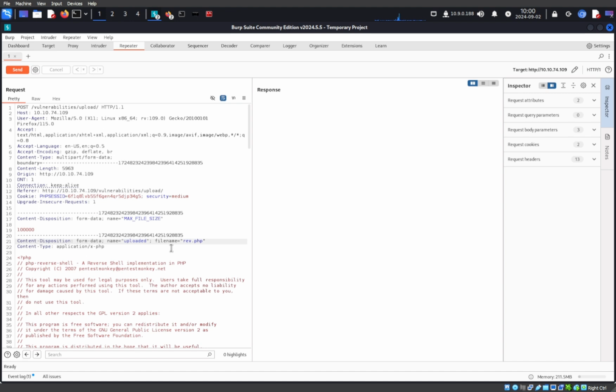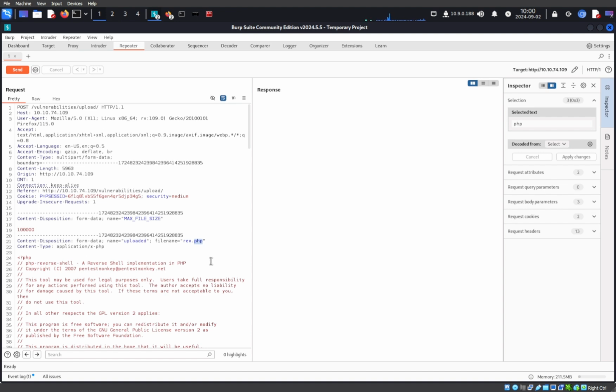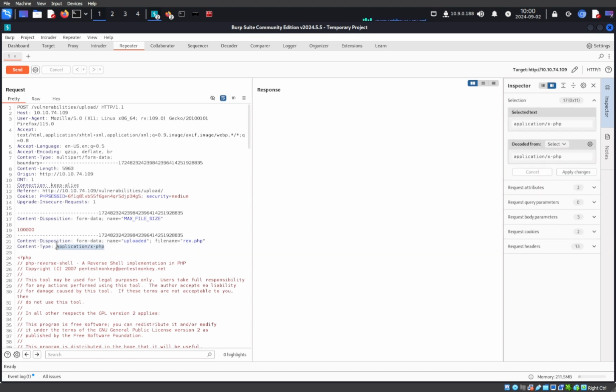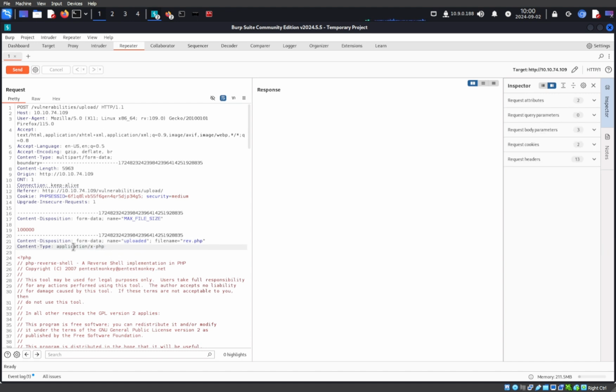Some other times you can rename it, especially if it's PHP. I saw it working with .ASD. Some other times you can do a null byte injection, a crazy thing I've seen working. Otherwise you can work with the content type.